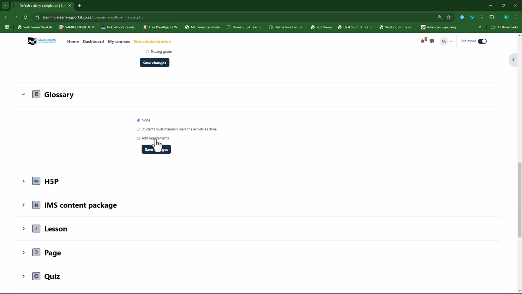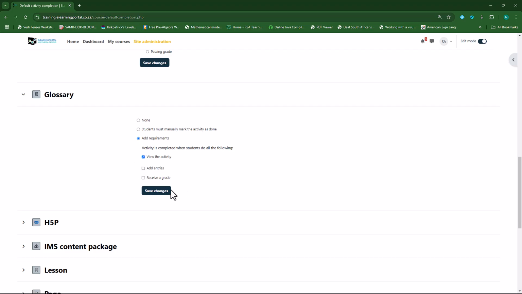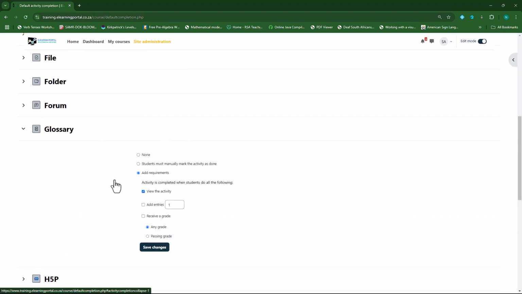And then for my glossary, I'll usually skip this. I'll add a glossary, but there's no requirements. They can only view this activity, so they don't need to add entries. Okay, so I'll add the entries for them.